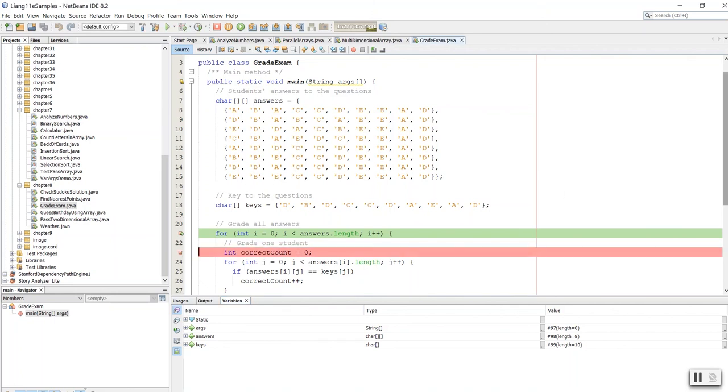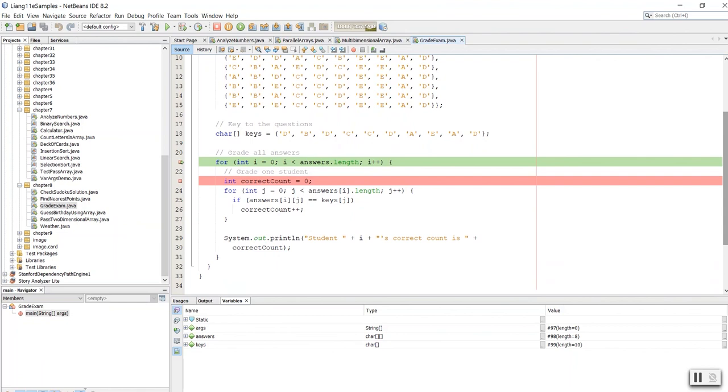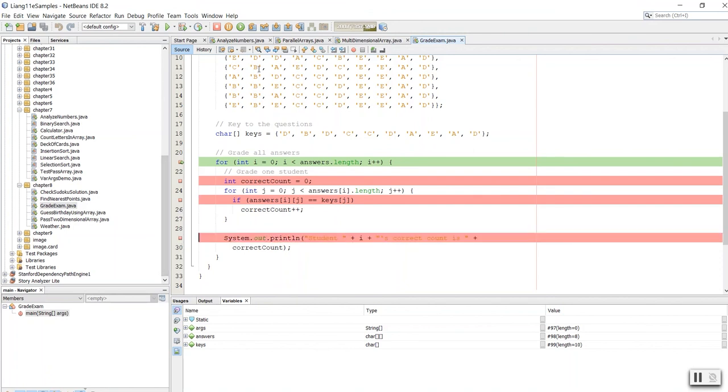Let me do this. I'm going to put a breakpoint here. I'll put a breakpoint here. I'll put a breakpoint here. And let's see what happens here. i exists now. correctCount exists, and we're in the loop, so j exists. And we'll start to see correctCount incrementing, as you can see, not always, because they're not all correct. And now we're done. j no longer exists. correctCount still does, though.